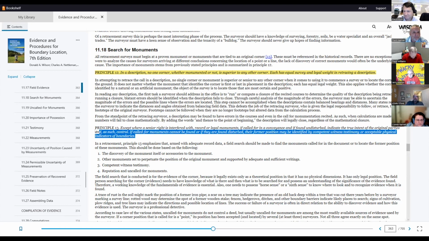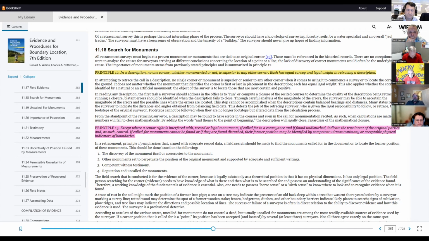Principle 13, we've read through these last time: except where a senior right is interfered with, record or legal monuments, if called for in a conveyance, and if found undisturbed, indicate the true intent of the original parties, and as such, control. If called for monuments cannot be found, or if they are found disturbed, their former position may be identified by competent witness testimony or acceptable physical indicators and boundaries.